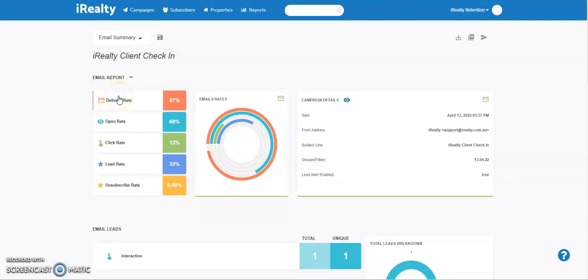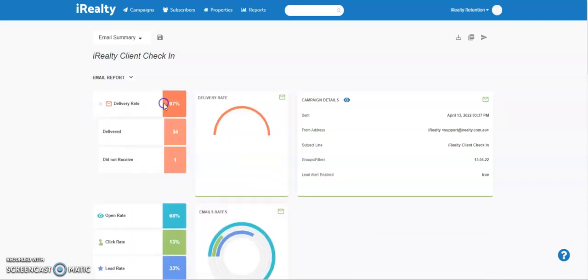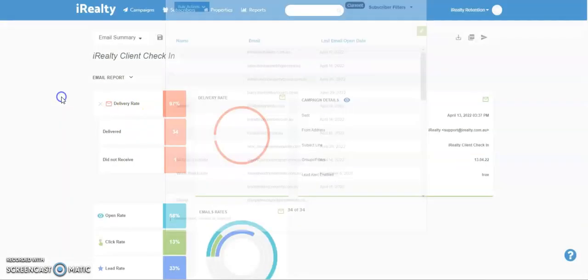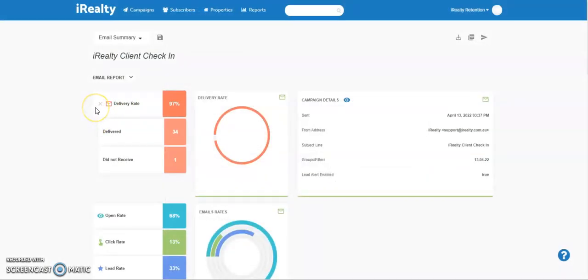This is just your basic information about things such as delivery rates, open rates, click rates, lead rates, and unsubscribes. Delivery rate is a percentage of people who received it that you sent to. You can actually click on each value and get a list of these people by clicking on the number, and then that will generate a list that you can use as a group or you can download as a CSV. This is the same for the open rate.